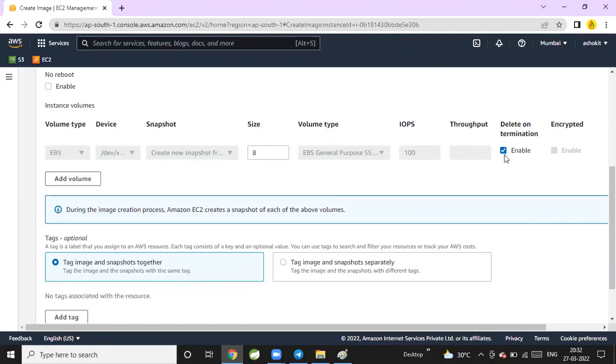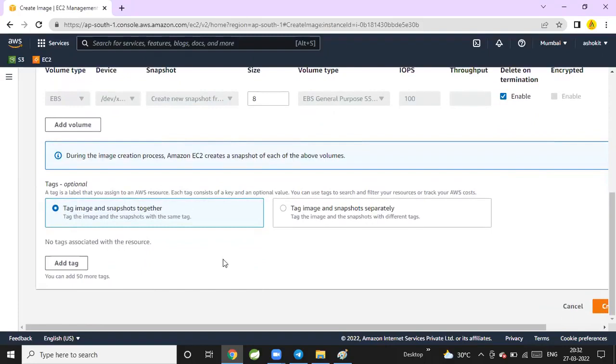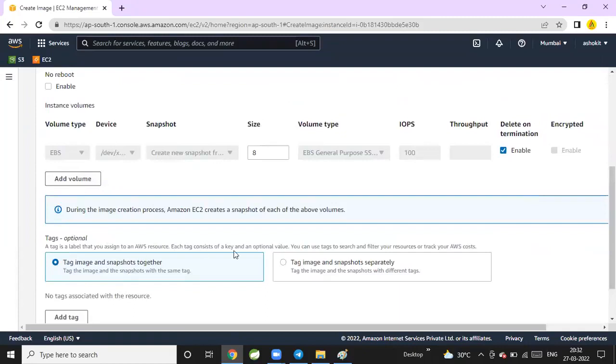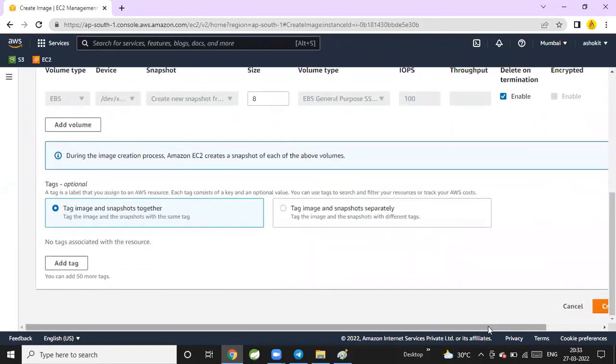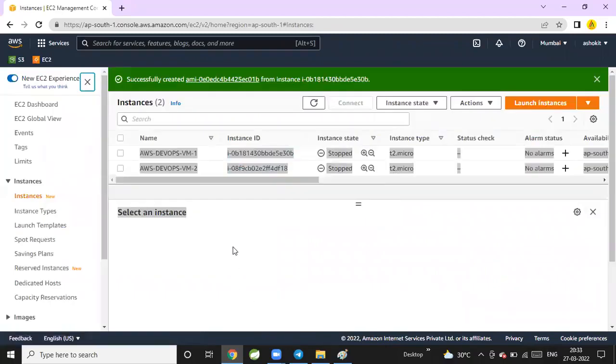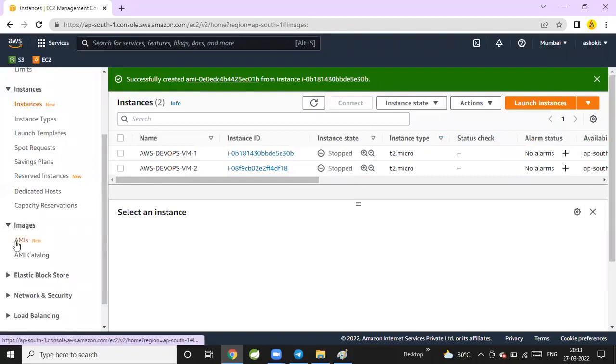Delete on termination, enabled. Okay. Encrypt or decrypt, add volume. We don't know what the volume is as of now. Tag image and snapshots together, or tag image and snapshot separately. As of now, we don't know what a snapshot is and what a volume is. Currently, we don't know that. Okay, click on Create image. Now go to the Images section, AMIs.